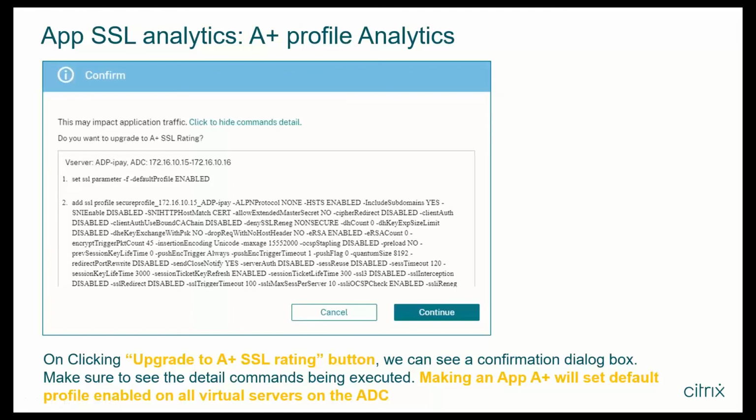One important point, that this does impact the application traffic if you're doing it live, of course, because it will be changing the binding. So do take a note of that and plan accordingly. So you can do a quick review of these config changes before going ahead. And once you continue, that particular application will have A+ rating profile bound to it.